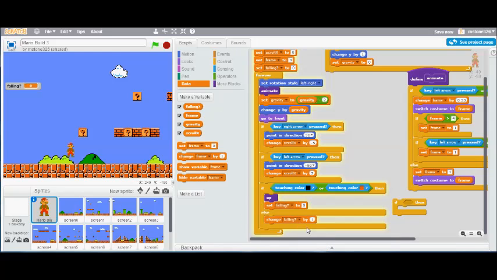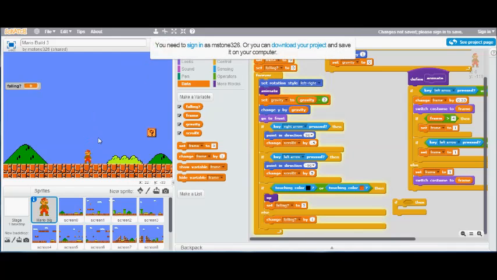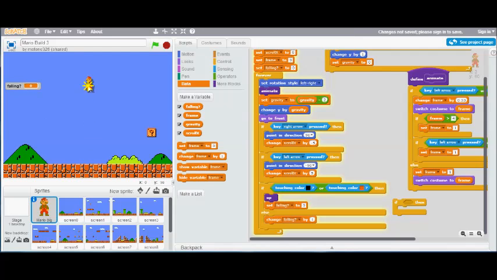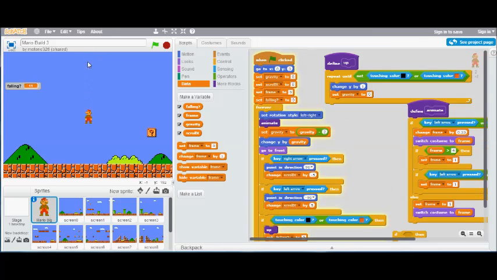So if he's touching black or brown, the up block will activate, which is changing y by 1 and setting gravity to 0. Or else, if he's not touching those colors, we're going to change falling by 1. So I'll run the program, and keep an eye on this falling block. I'm going to pick him up and drop him. Watch the falling block increase, and then when it hits the ground, it will go back to 0. The falling block got all the way to about 15, 18, 20 there. So whenever he's touching anything, the falling block sets to 0. That way we know that he is grounded.